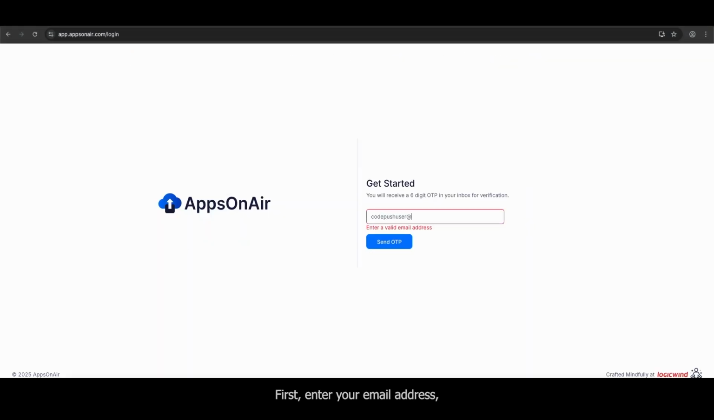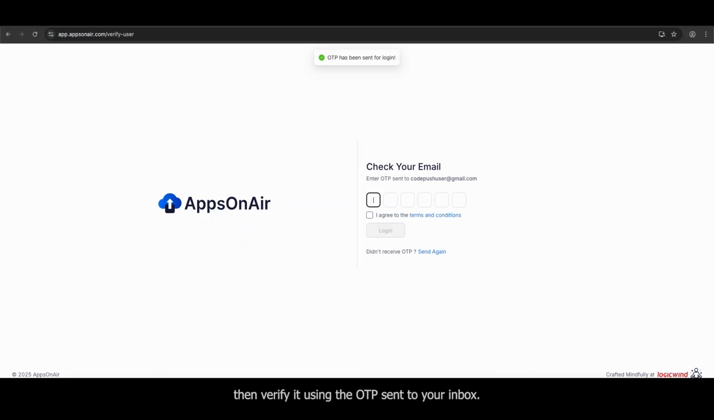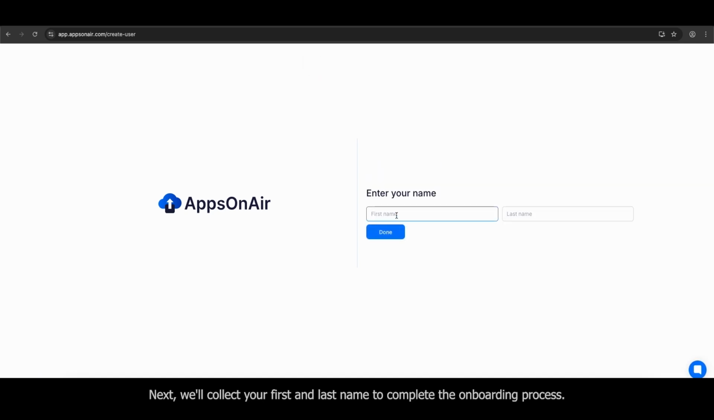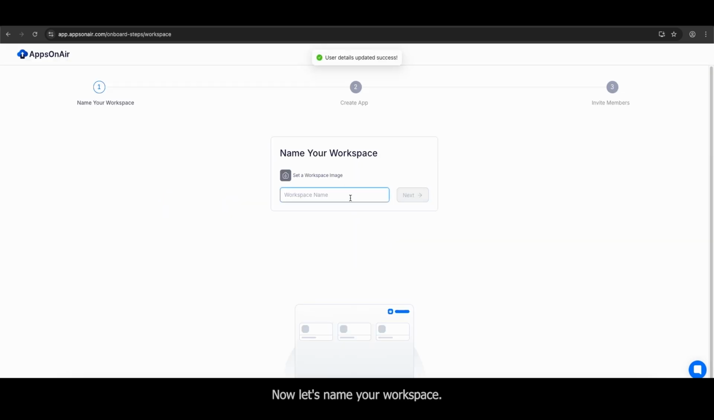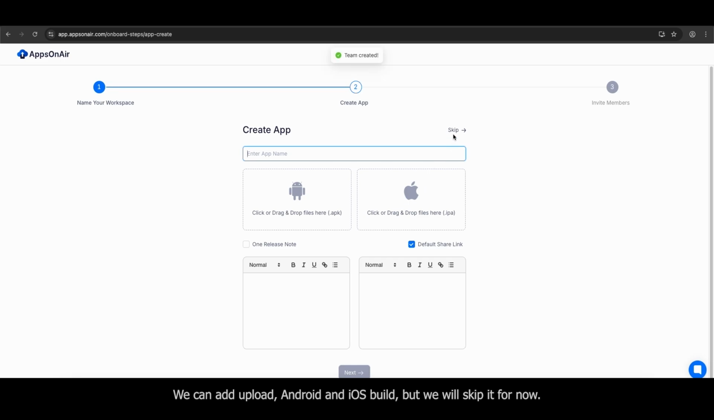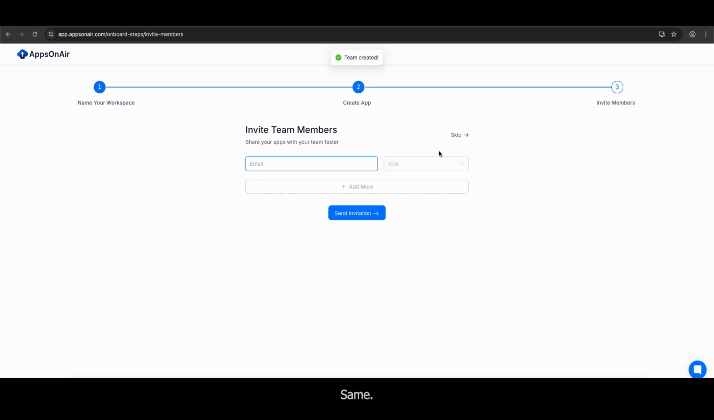First, enter your email address, then verify it using the OTP sent to your inbox. Next, we'll collect your first and last name to complete the onboarding process. Now let's name your workspace. We can add Upload Android and iOS build, but we will skip it for now. Same, we will skip inviting team members.